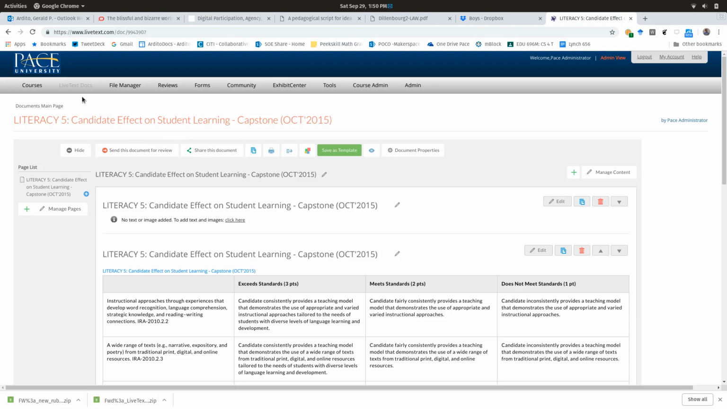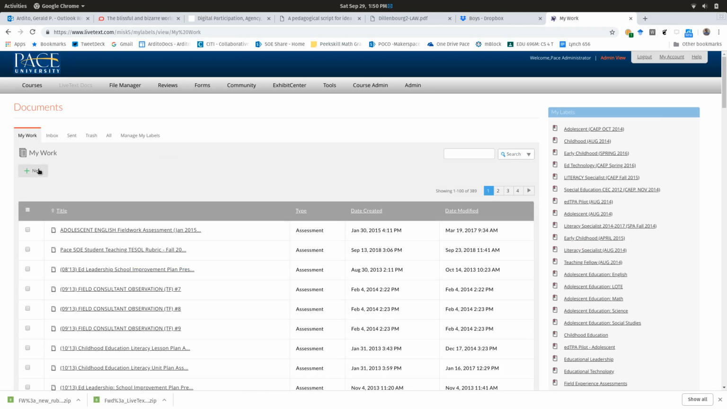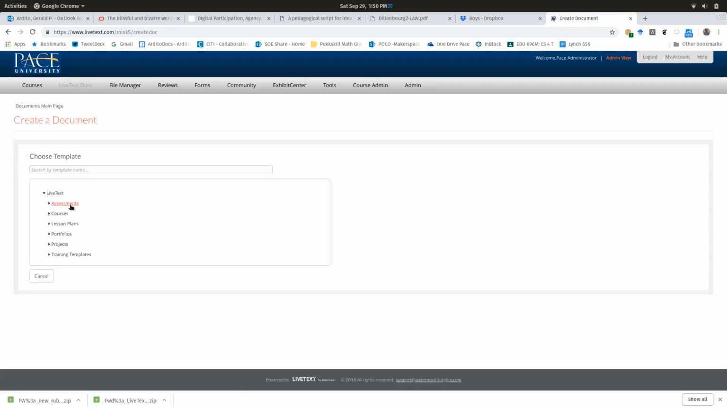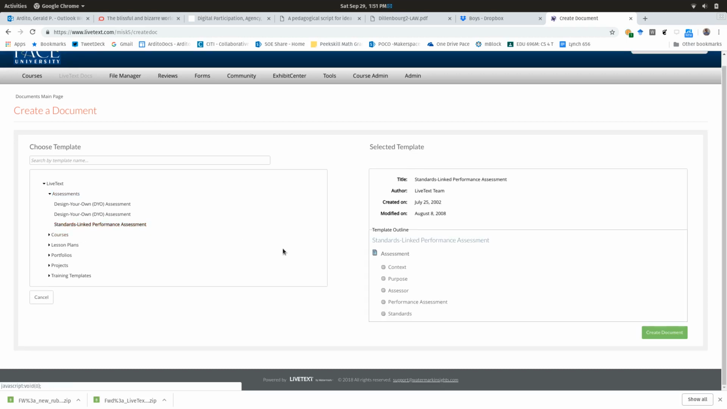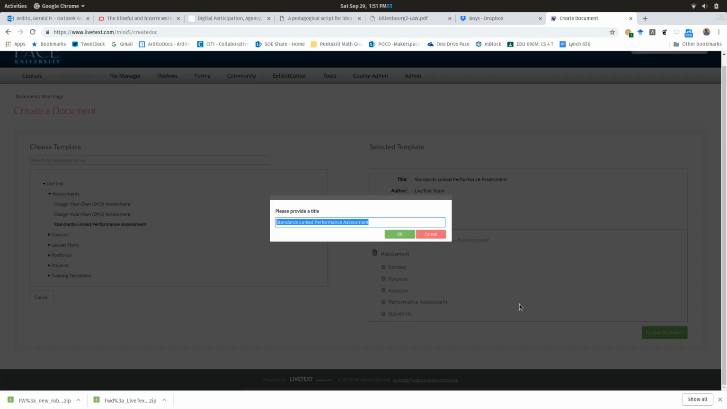So you would go to LiveText Documents, you would then create new, and then you are picking an assessment and a standards link performance assessments, because this is going to be key to standards, which you'll put in as part of creating the rubric. And this is just showing you what the template looks like. You don't have any choice about it, so you'll just hit create document, and it will ask for a title.